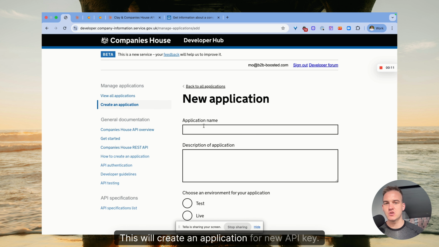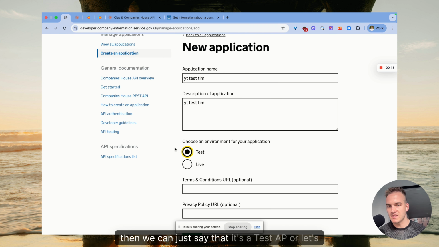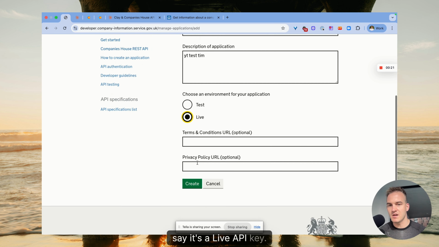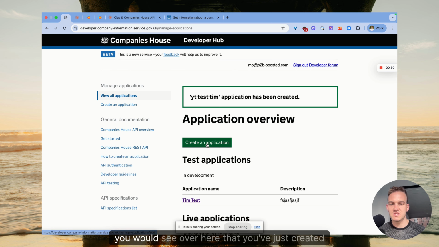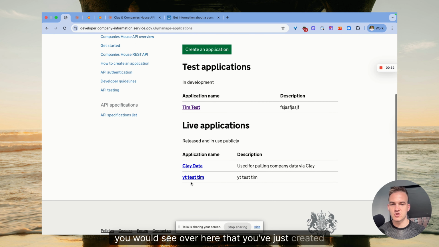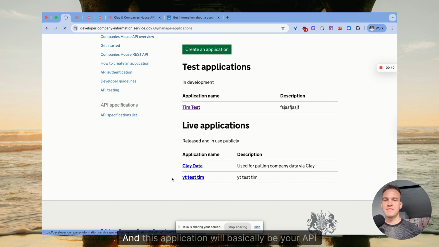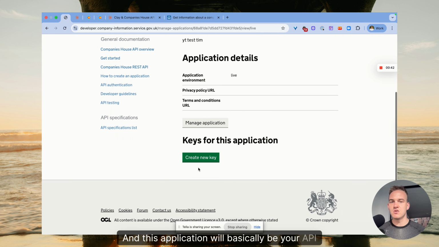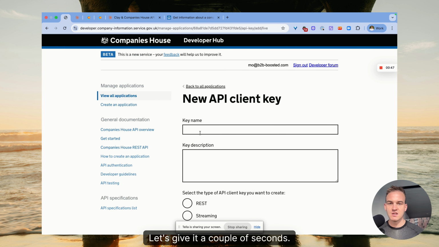This will create an application for a new API key. So let's give it a quick name. I'll call this YouTube test Tim, just in case. And then we can say it's a test API, or let's say it's a live API key, and click on create over here. As soon as you do that, you would see that you've just created this new live application at the bottom, which is the YT test Tim account. You can click on it, and this application will be your API key, where you can click at the bottom to create the new key. Let's give it a couple of seconds. You can give this key a name. I'm just going to call this Tim Test 2.